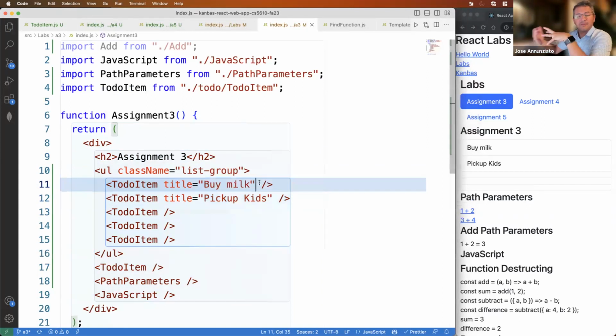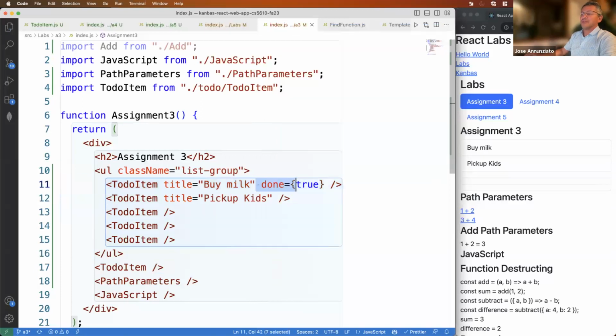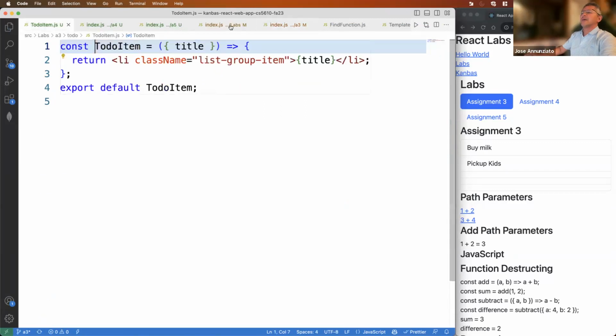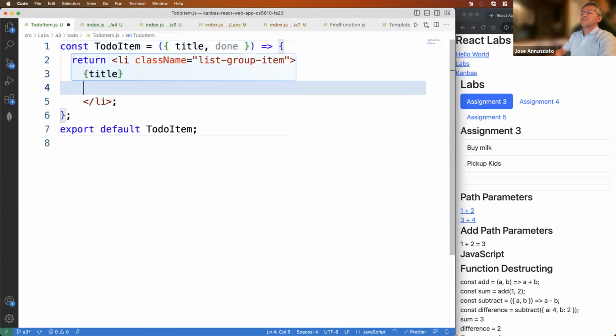Now, I could have several properties here. So title, and I could say, is it done? Done equal true. It has to be a true, as opposed to a string. I'm using a data type true. And I can bring that over. I can say title, I can say done, and maybe I can render it as a checkbox.